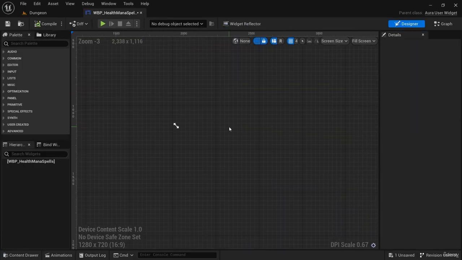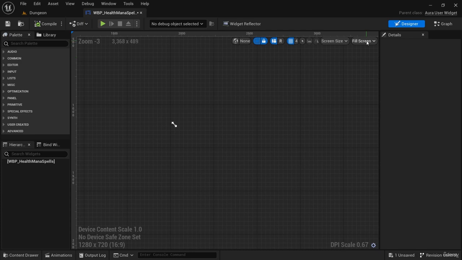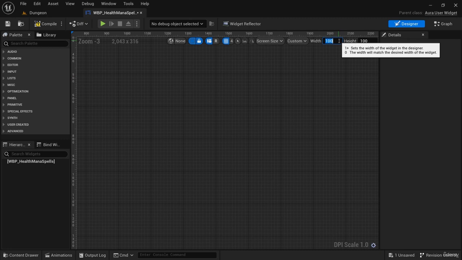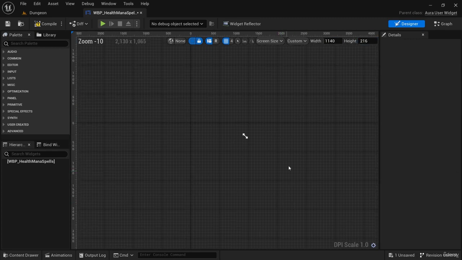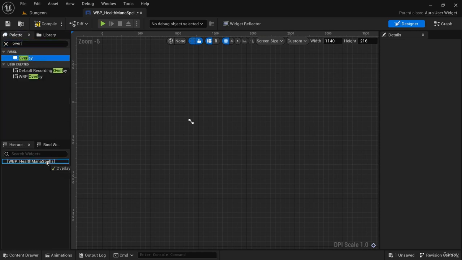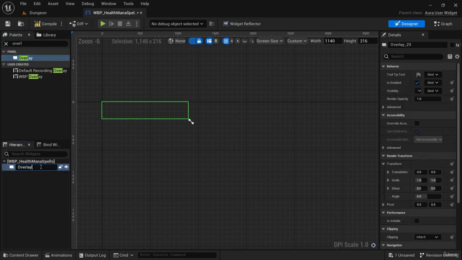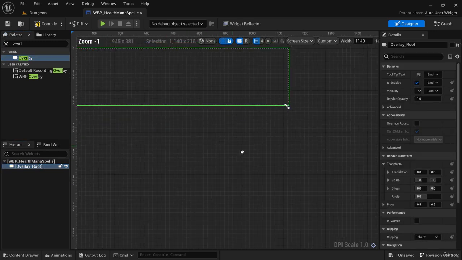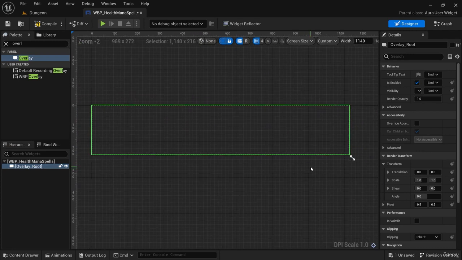And for the widget, I'm just going to start by adding a whole bunch of boxes, and then we'll fill in those boxes with things. Now, instead of fill screen, I'm going to set this to custom. And the width is going to be about 1140, 1141. And the height is going to be 216. These are just values that I've found work for me. And as soon as we drag in some boxes, we'll see that size. I'm going to start with an overlay and call this overlay root. And now we see the size here. This is going to be about the size that I like.